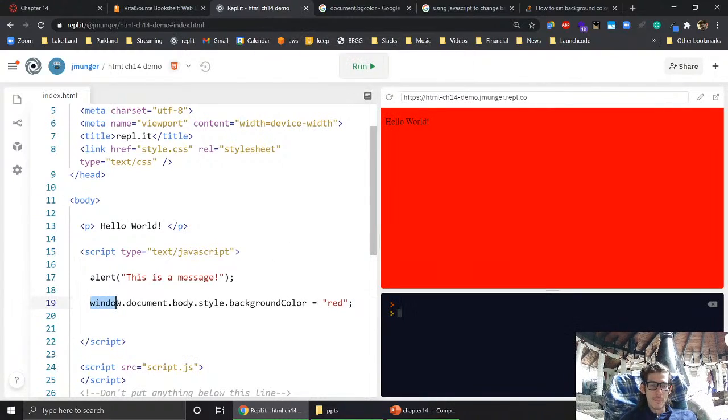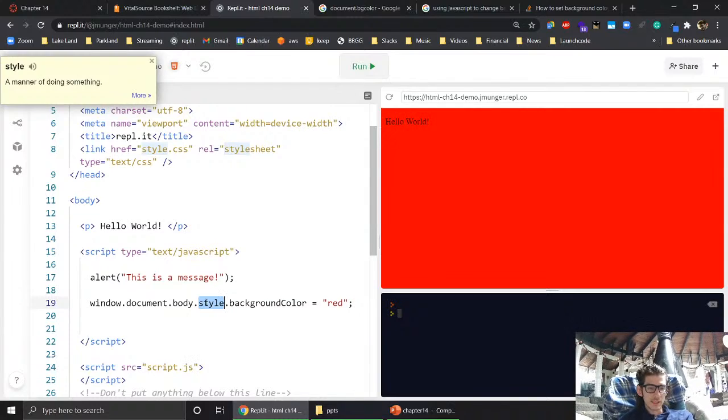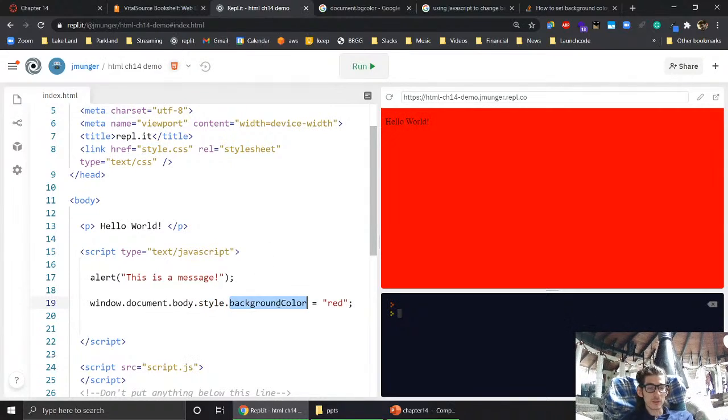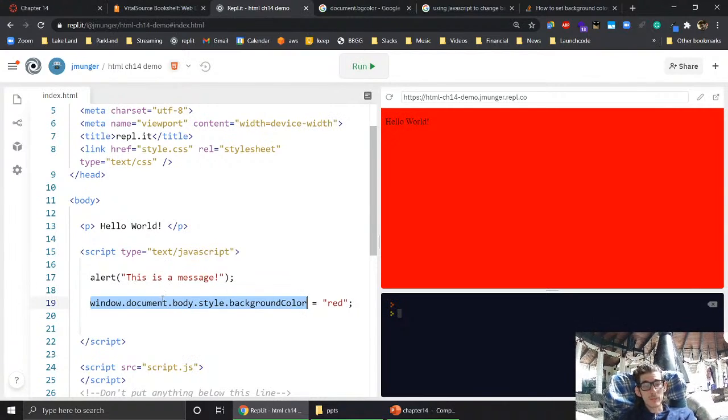So this is saying inside of the window object there is a document object. Inside of that there is a body object which represents the body element. Inside of that there is a style object, and within that style object there is a background color property. And once we have this, it is referring to one thing. This is how you specifically access the background color property of style for the body on the document inside the browser window. Okay?